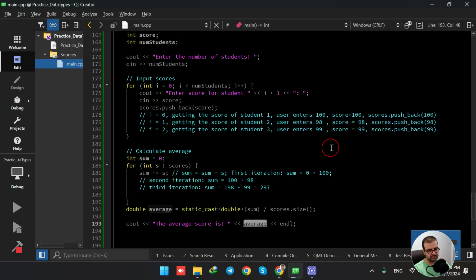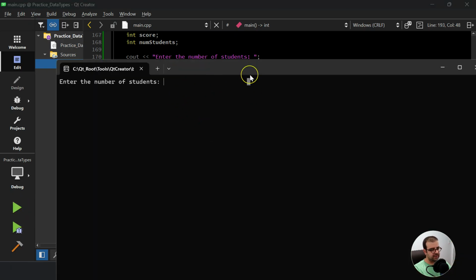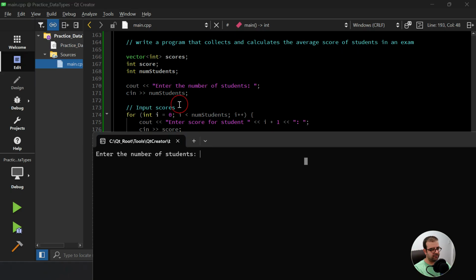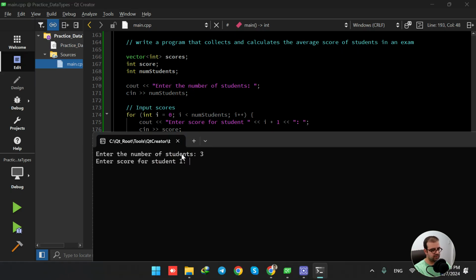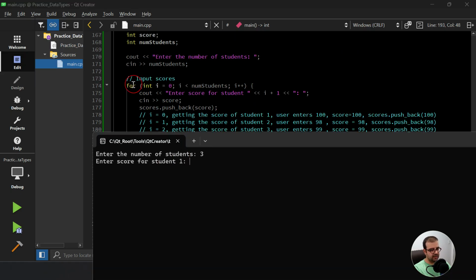Let me run. It says enter the number of students. I will write 3. It enters this part and says enter the score for the first student. We have here i plus 1 because the first student has the index 0, and we don't want to show student 0 here. We would like to show student 1. So i plus 1 shows the index plus 1, 0 plus 1, because it starts from 0.